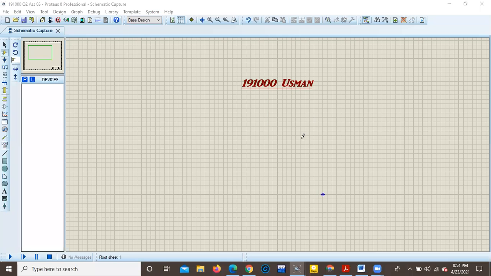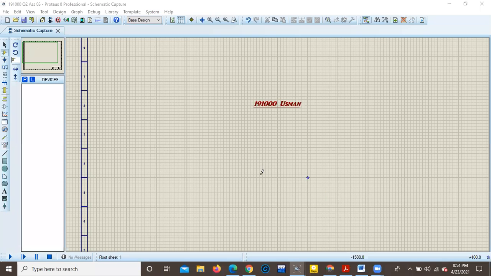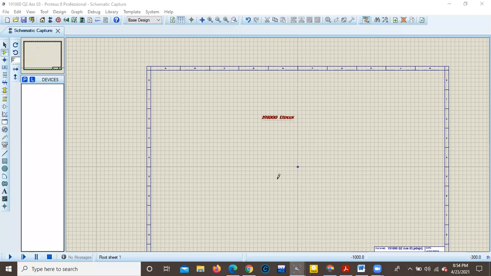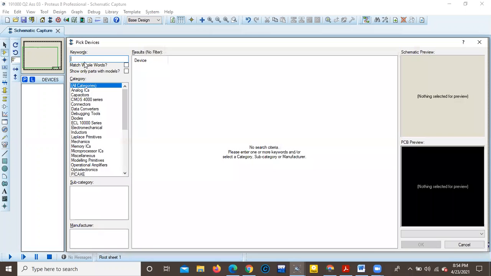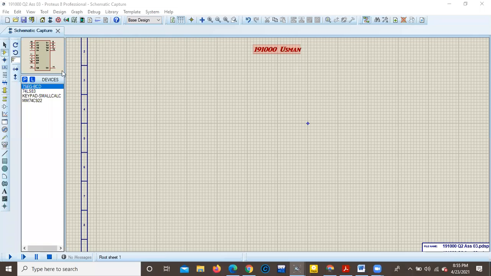Now I will make the circuit in Proteus that I just described. For that purpose, first of all, I select all the instruments which are needed. I have taken all these four components in the library. Now I will place them in the Proteus sheet.